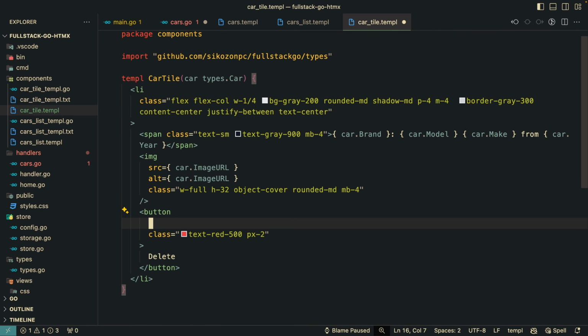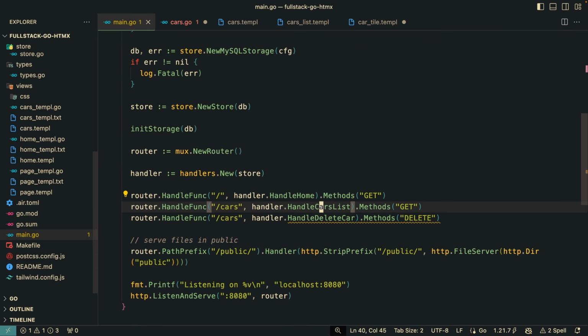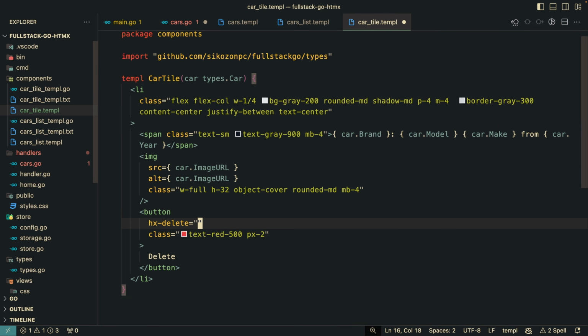So if we go ahead and make here an hx.delete, so remember, here is the verb. It could be a post, a put, something. It's going to be a delete because we decide this to be a delete here.